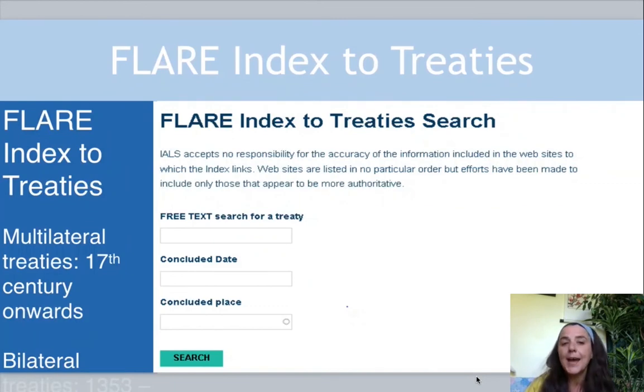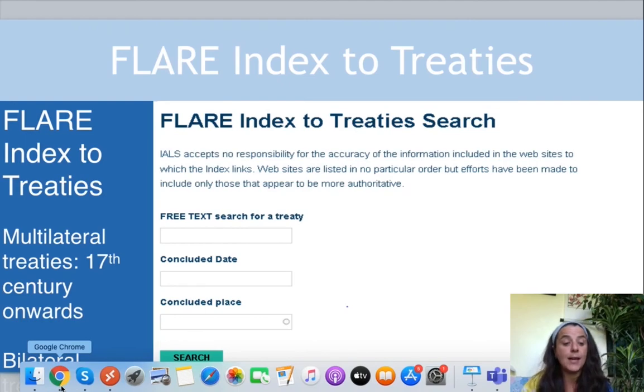Another quick resource that we have is our Flair Index to Treaties. This covers major bilateral and international treaties. It's originally designed to help you identify print citations to treaties, but it will also link if there is a web version of a treaty available.